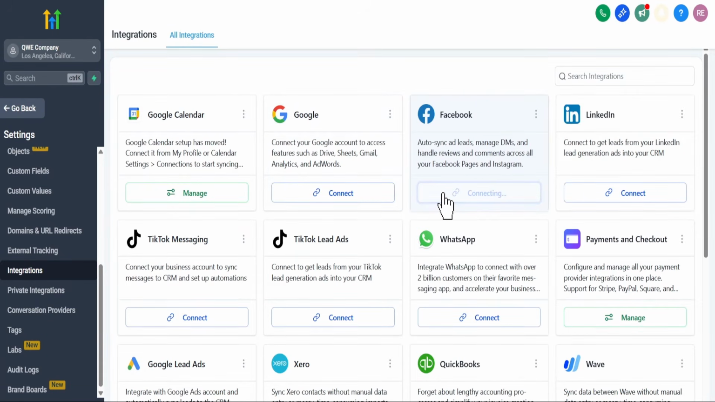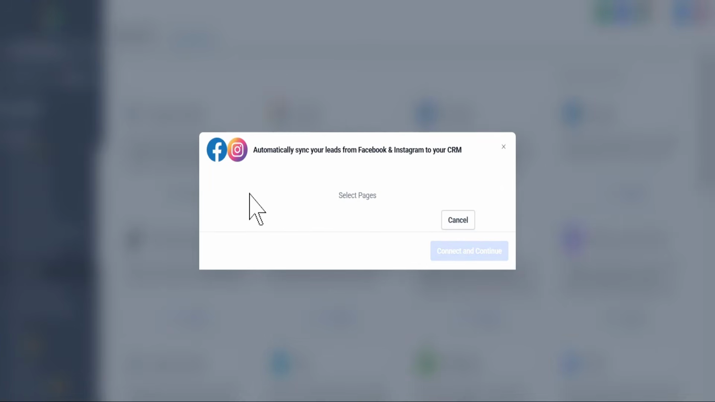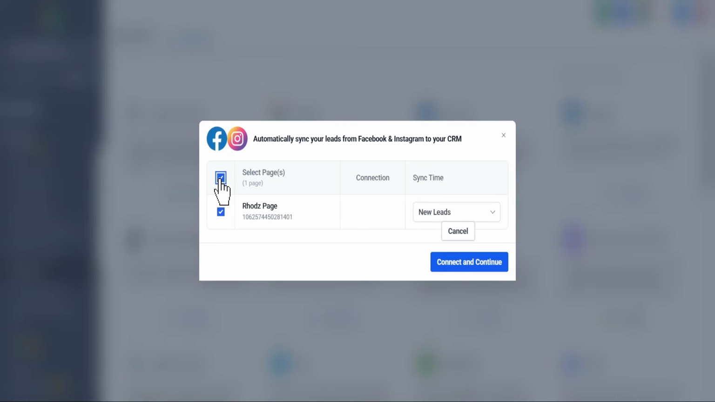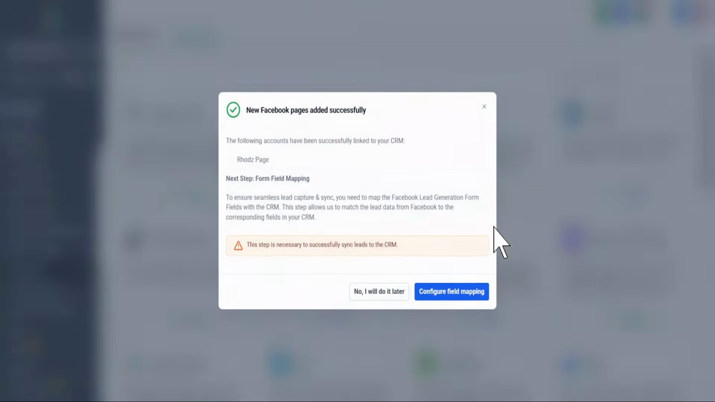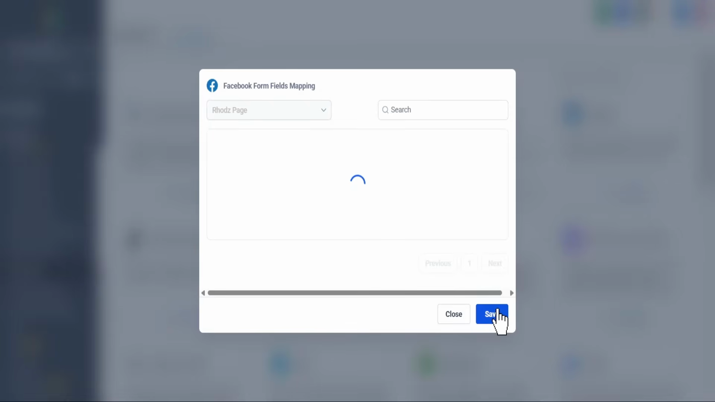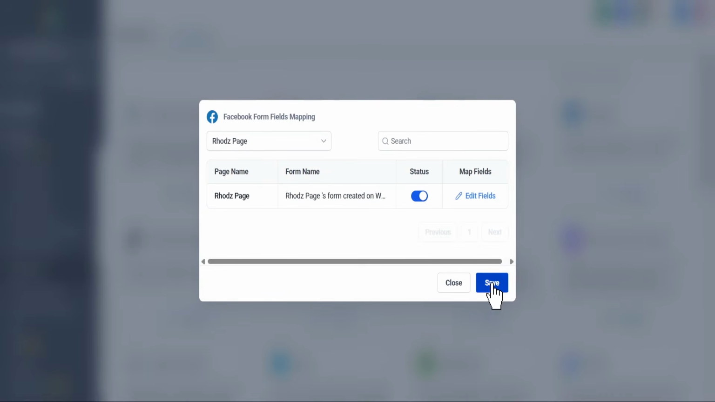Follow the Facebook prompts, then select the pages you want to connect to this GoHighLevel location. Choose only the pages relevant to this funnel to keep your data organized. Click Connect and continue. Back in Integrations, open Configure Field Mapping. Map incoming Facebook fields, like name, email, and phone, to the correct GoHighLevel fields so leads land in your CRM cleanly. Click Save.